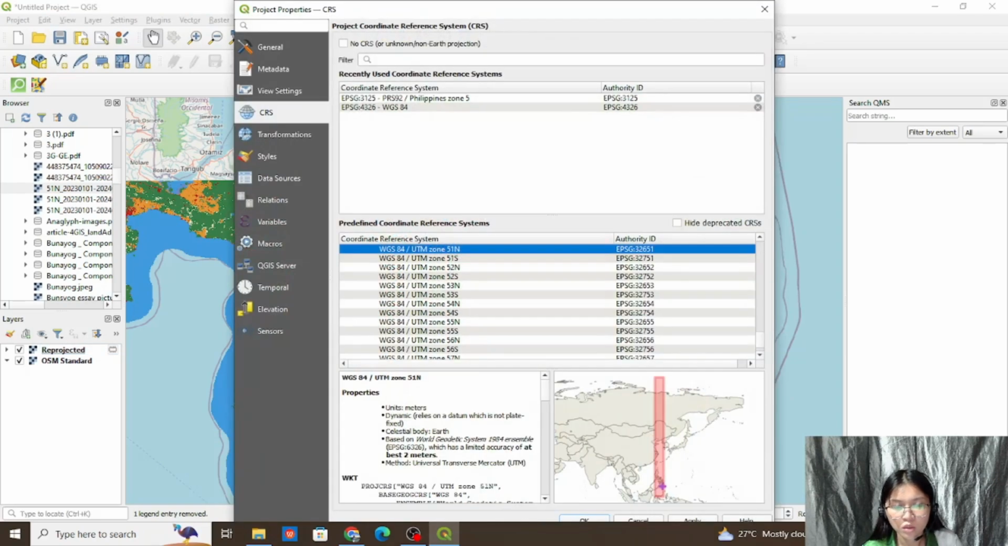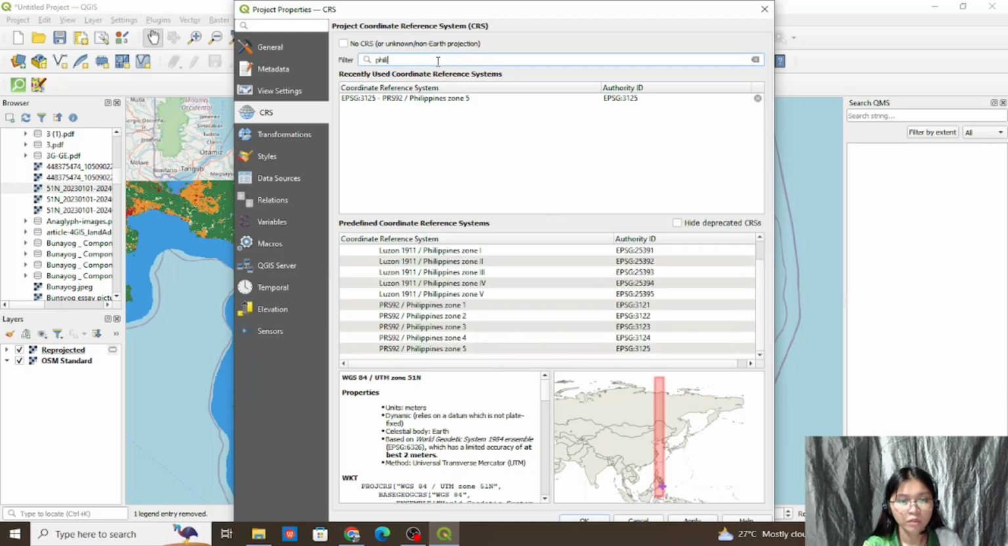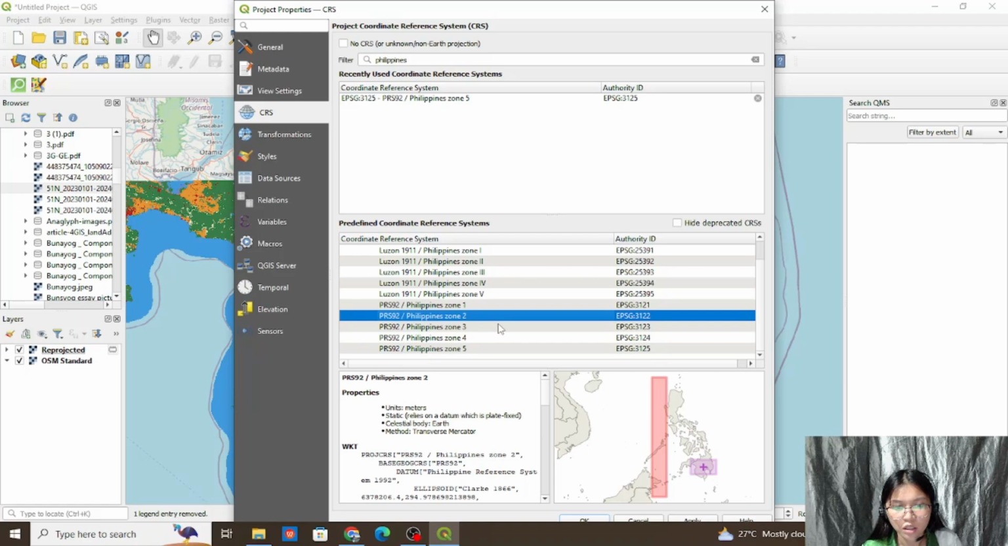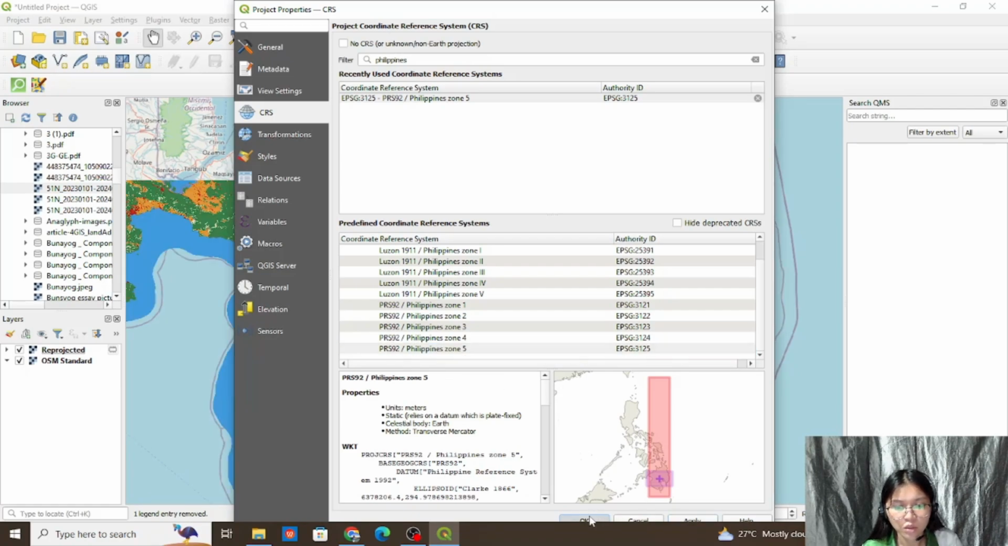So here, we need to click the EPSG and then look for PRS 92. Actually, you need to look for Philippines and find whatever area your land would be. In my case, it would be the PRS 92 Philippine Zone 5. So we need to apply that, and then okay.